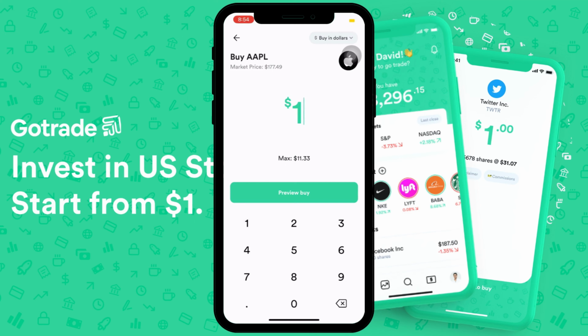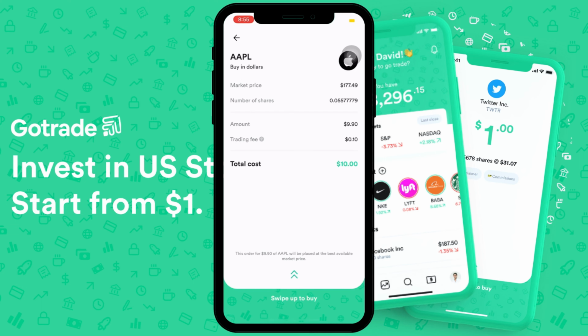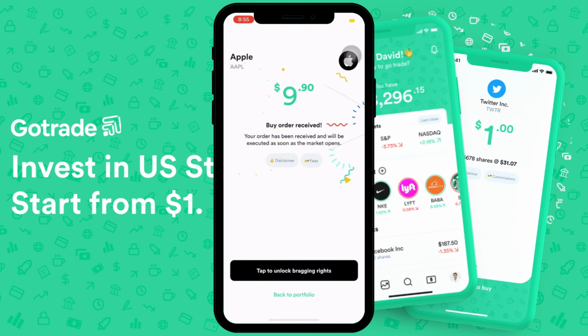Now, let's say you want to buy $10 of Apple stock. If you buy, you get $9.90 since the trading fee is 10 cents, and you will get 0.05 shares of Apple. Now your order is received and it will be executed as soon as the market opens.